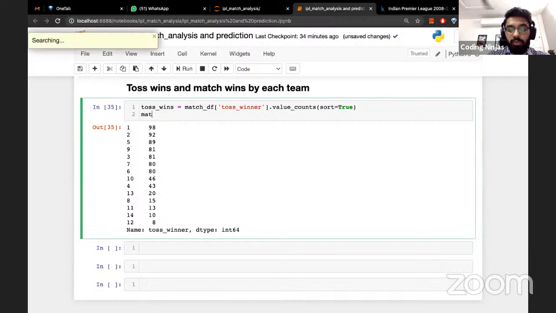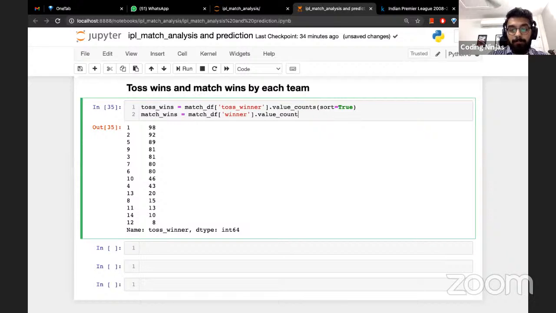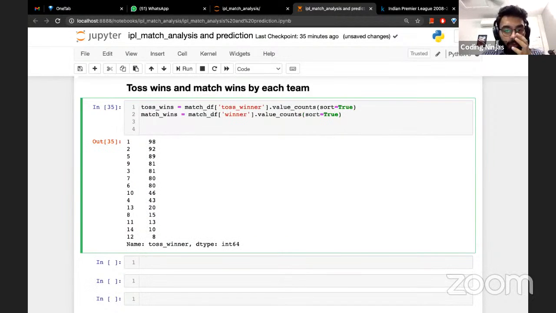Let's quickly do the match wins here as well. match_wins_df. For match wins, we use the winner column, and then we find out value counts for this as well. Here as well, let's mark it as sort equals true. So we've got the match winners, all the counts for the match wins and toss wins for each of the teams. Now, if you want to showcase them, you can do that as well for ID and val.